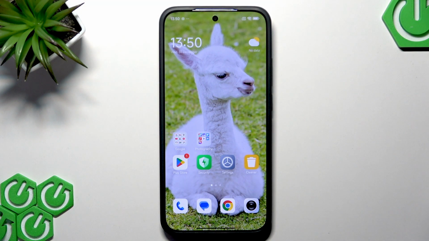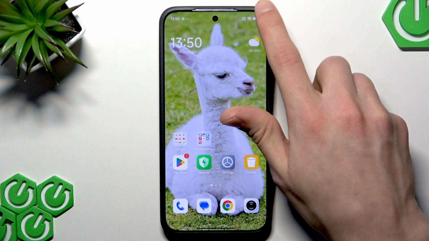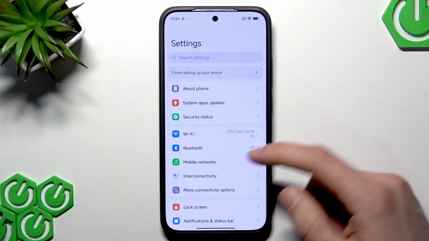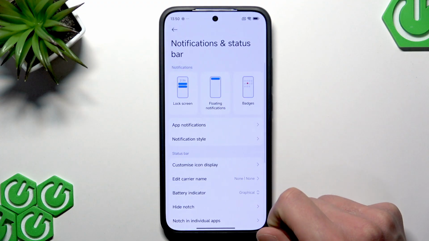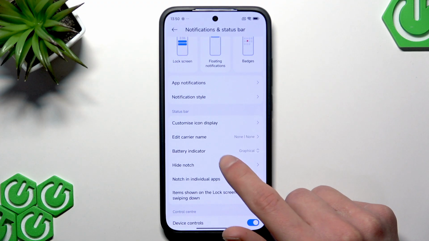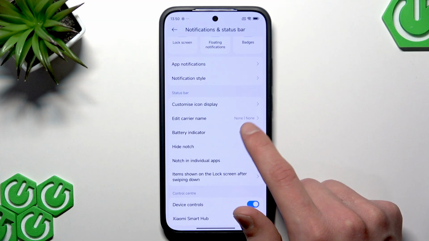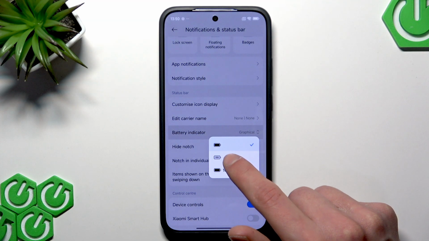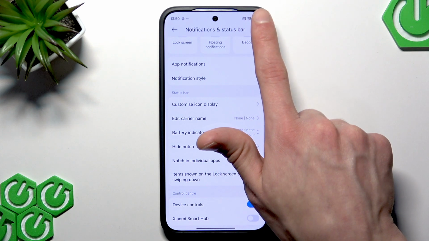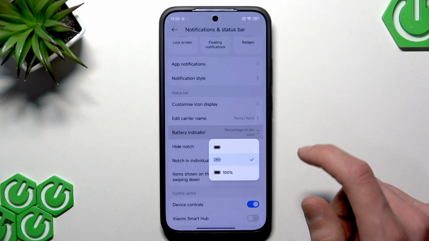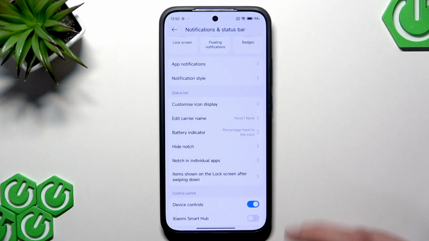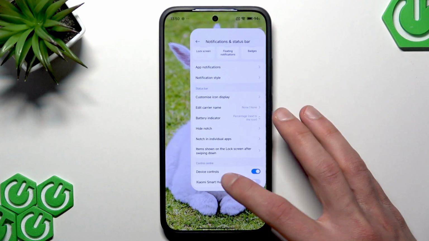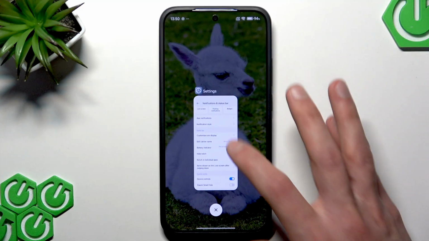So if you don't see your current battery percentage on your smartphone's status bar right here, all you have to do is go to the settings, then open notifications and status bar menu, then navigate down to battery indicator and change it to either this one so that you can see your current battery percentage within the icon, or this one to see the battery percentage next to the battery icon. And that's how you fix this issue.